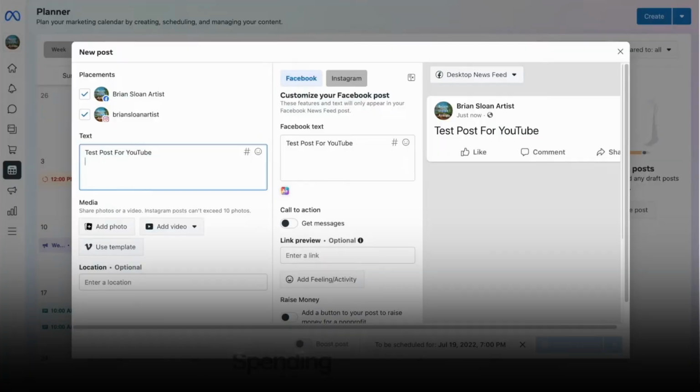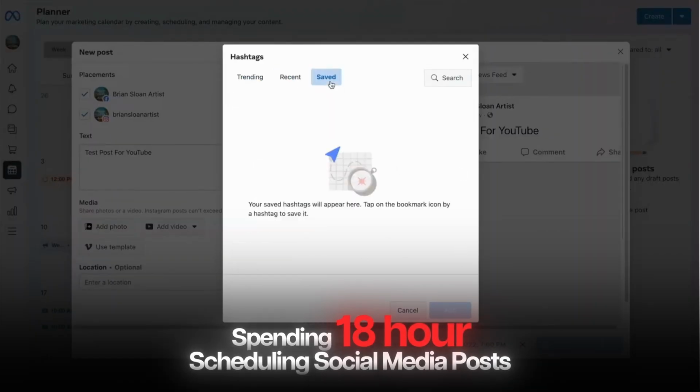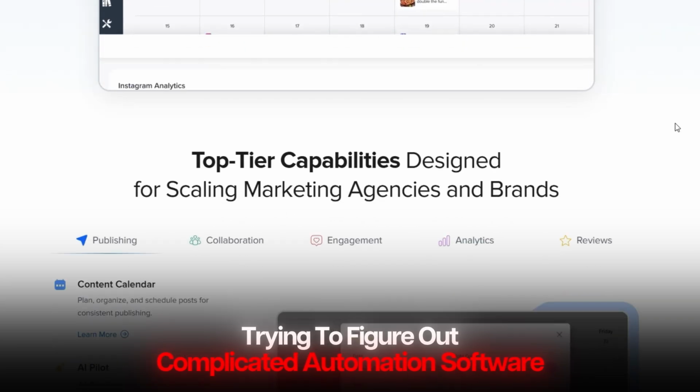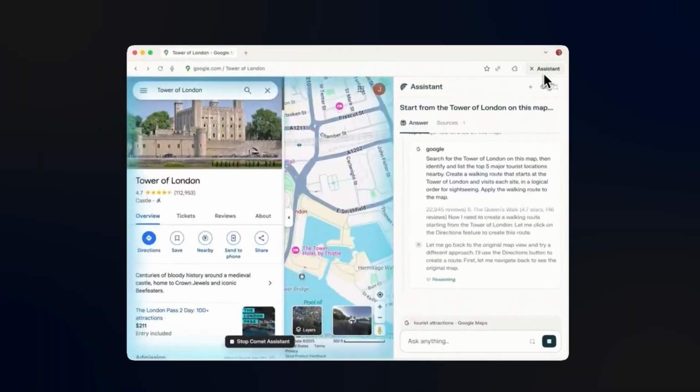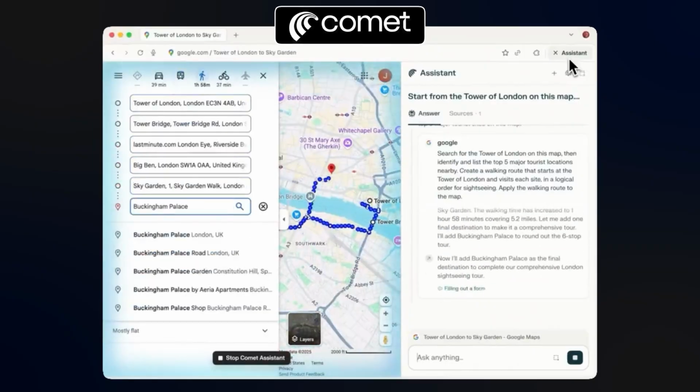You know the pain: spending hours scheduling social media posts, trying to figure out complicated automation software that won't post to your personal or your professional profile, and losing momentum while you keep trying to find the time for batching your work. Most people think social media automation can't touch personal profiles, until now. Perplexity's Comet browser just changed that.